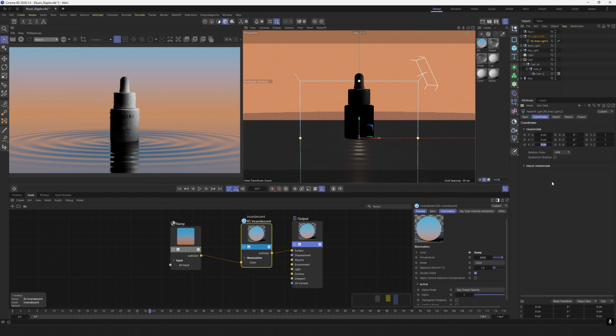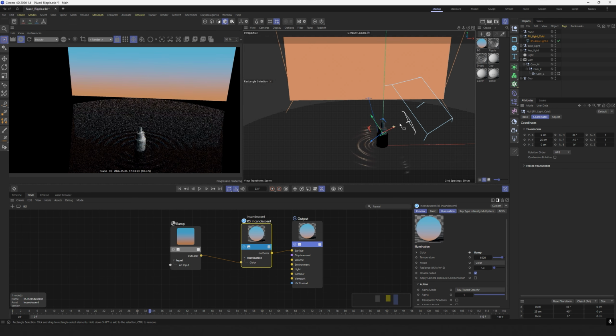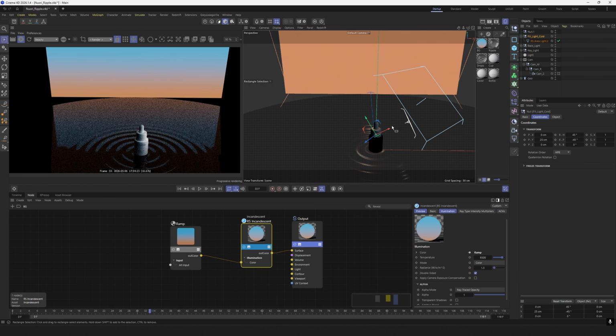Move the light back to -100. Raise it up to 25 and rotate it to -35. Great, our lighting setup is starting to look really good. Now we only need 2 warm lights to illuminate the left sides of the object.